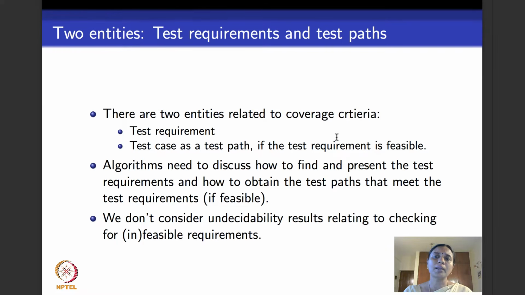Now, it could very well be the case that the criteria that I define is infeasible. Like I told you, right? If there is a graph that has a loop and my criteria says do complete path coverage, it's directly infeasible because there are an infinite number of paths. So only for feasible coverage criteria as test requirements do we talk about designing test paths as test cases for them. For infeasible coverage criteria, we don't even consider test paths.